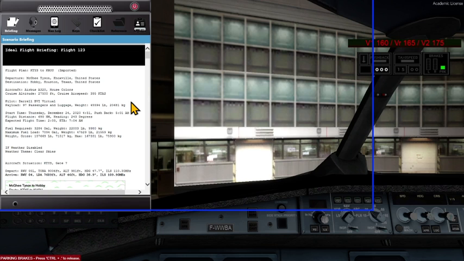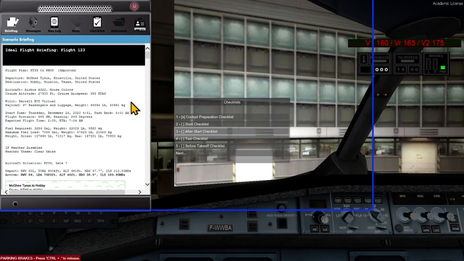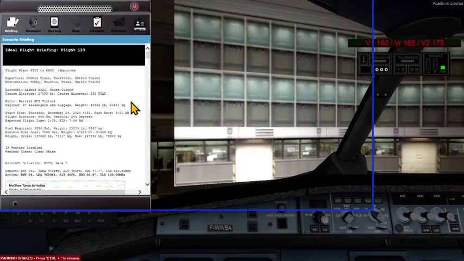Okay, we're going to go ahead and do our before start checklist so that we don't forget to do it. Checklist 2, start checklist. Position lights on. Strobe lights on. APU on. APU bleed on. APU generators on. Mode selector as required. Thrust levers idle. Checklist completed. Alright, so let's go ahead and get us some clearance.